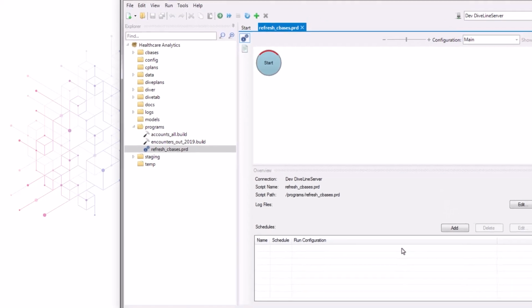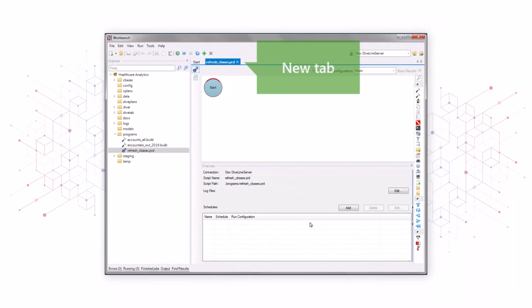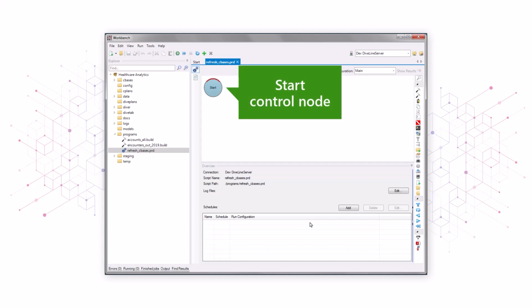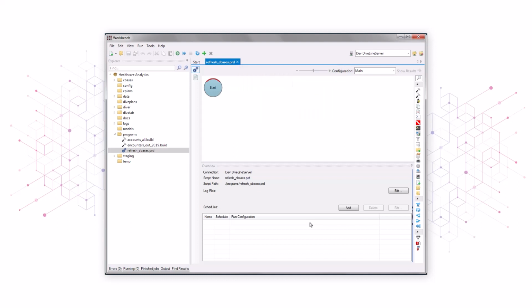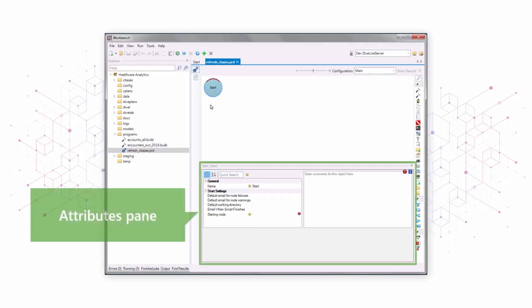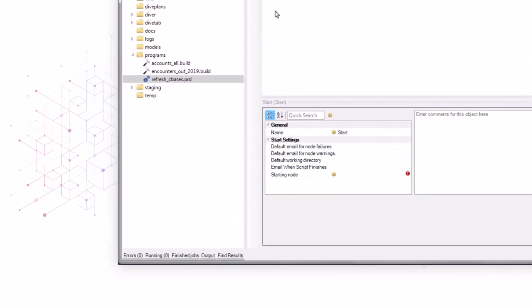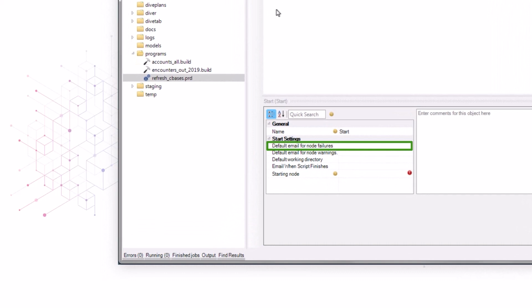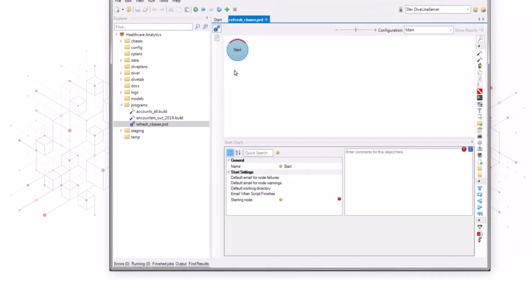Workbench opens the Task Flow panel in a new tab and automatically inserts a single object, the Start Control node, into our script. Let's select the Start Control node so we can look at the attributes for this object. As we can see from the Attributes pane, the Start Control node lets us set some script-wide settings, such as the default email for notifications and the working directory. We'll leave these settings as is for now.